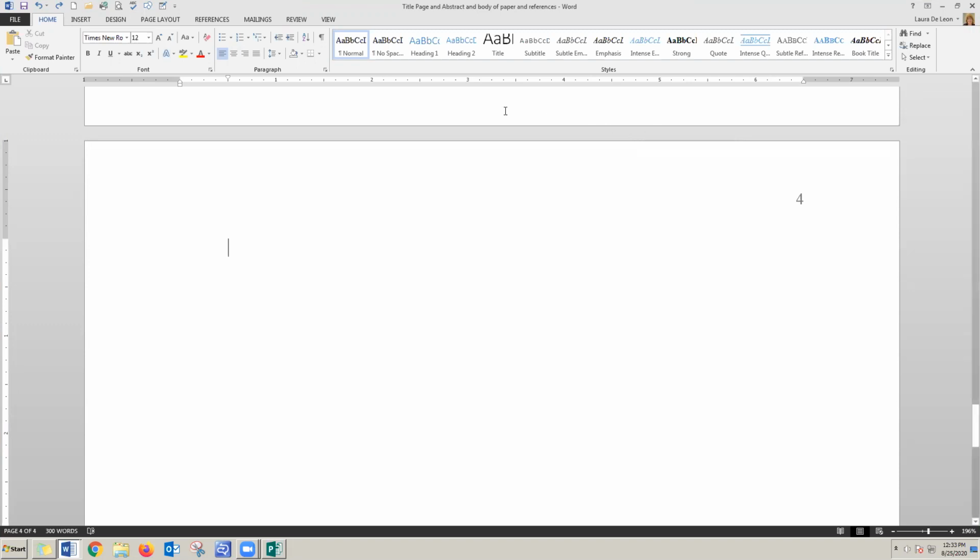The reference page always begins on a page of its own. In our last video, don't forget that we inserted a page break to get to this new page. So notice we're now on page 4. Your individual references will use what's called a hanging indent. And why use a hanging indent? It's for the readability of your reference page by your reader.